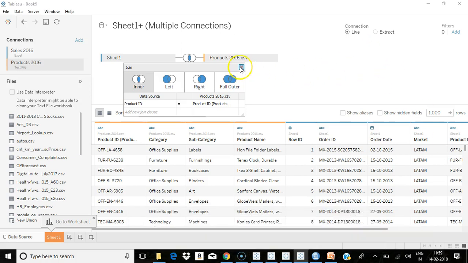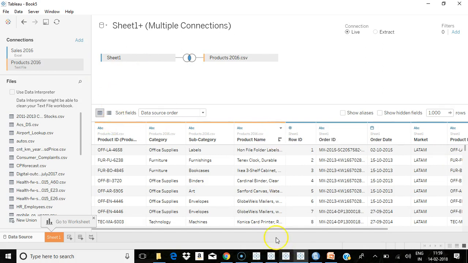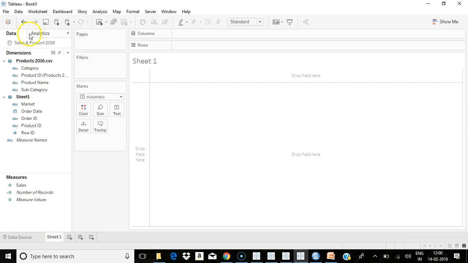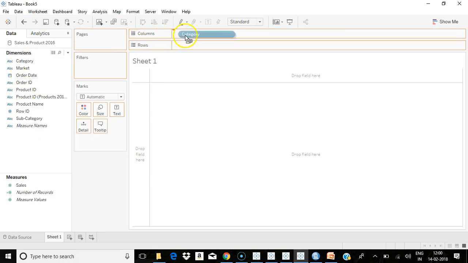Here also you could see the color coding. A blue color indicates a primary source and orange color for the secondary source. So I'm going to change this name as sales and product 2016, because in cross database join we have joined the two data sources and completely merged into a single source. So now when you go for the sheet 1, you could see only the single source. So I can easily group by folder and I can create my views out of it.